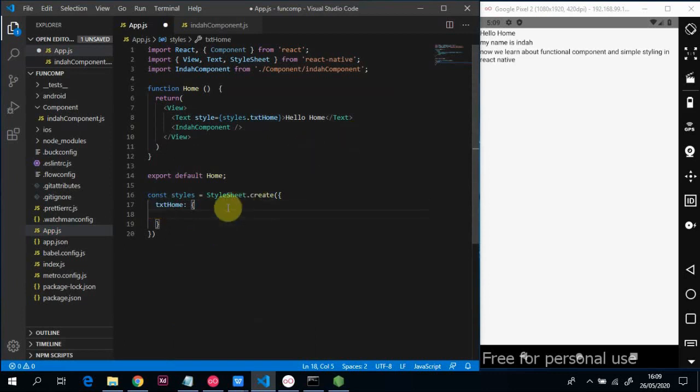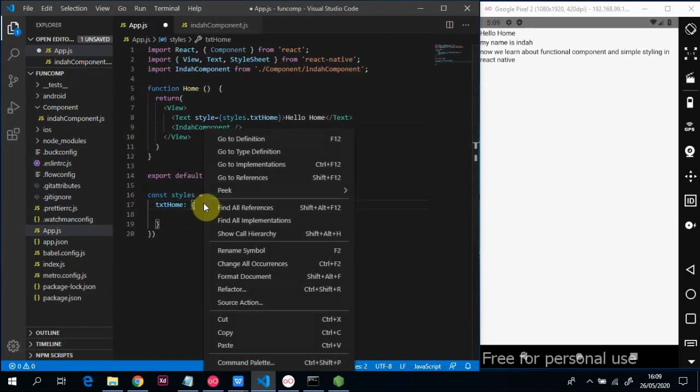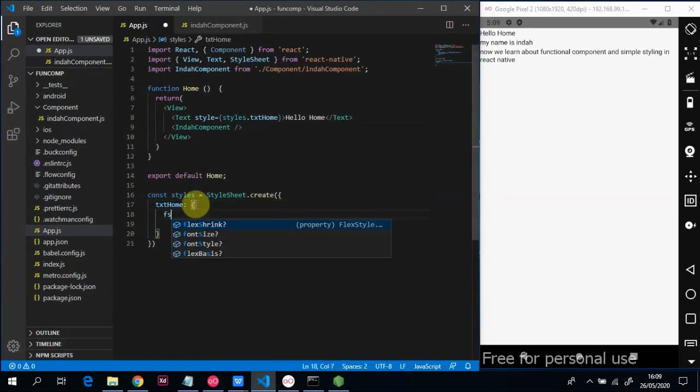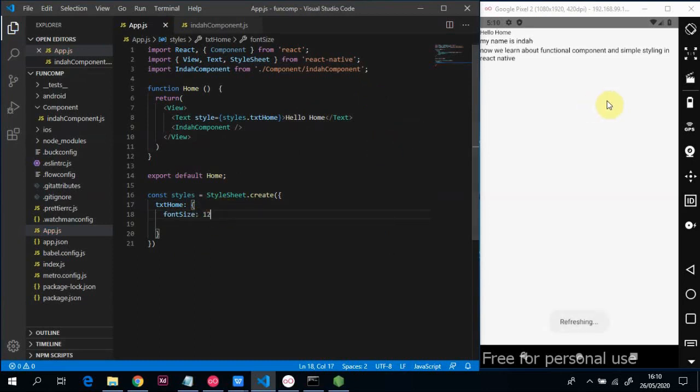Looks I will styling the text of hello home. For example, I tap for font size. Font size is the size of font in the letter hello home, okay, 12 for example, and I save. Look, the letter of hello home is minimized, okay, and I change the font size with for example 33, okay. Okay, looks it's bigger than before, okay.